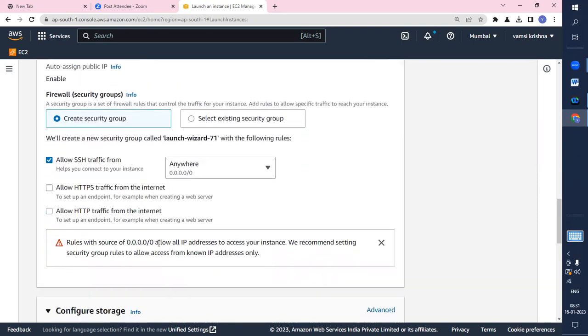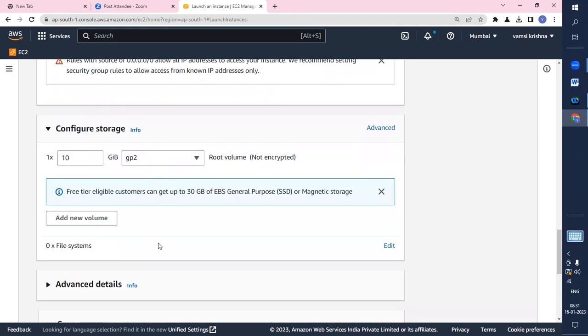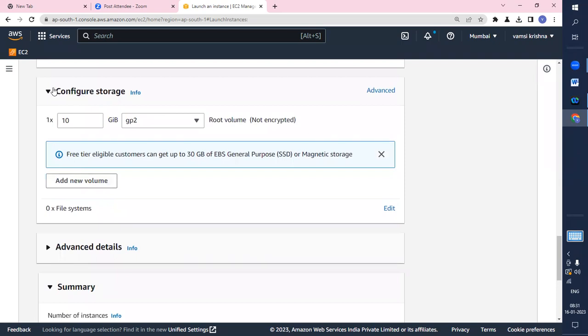So I'm leaving the default options and I'm coming down. This is storage. The next option is storage, configure storage. What is the maximum storage I can avail as a free tier user? Free tier eligible customers can get up to 30 GB.